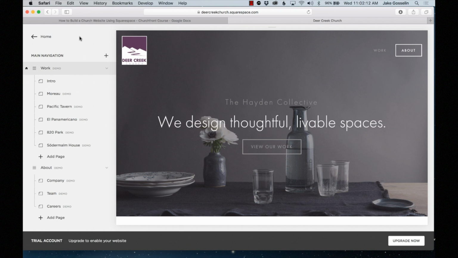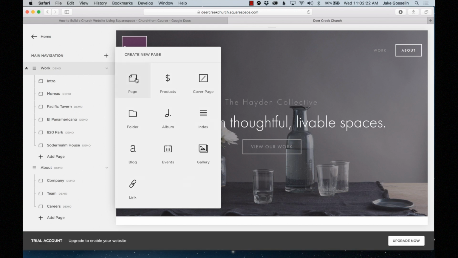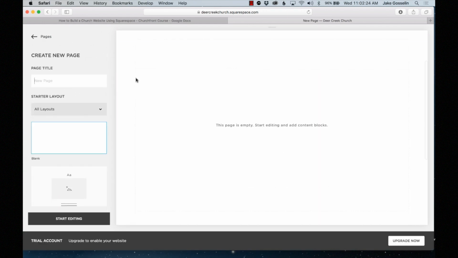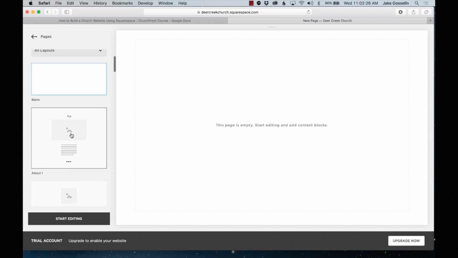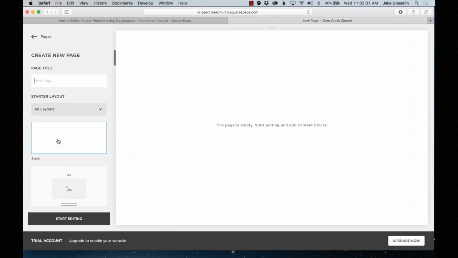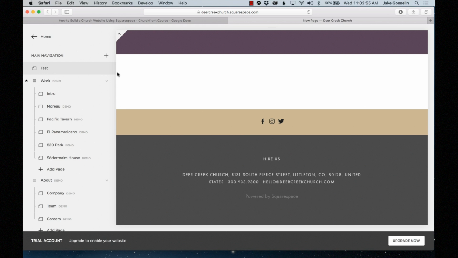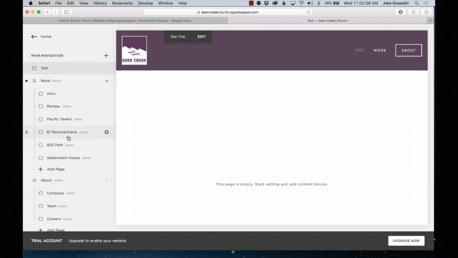To add a new page to your website, click the plus icon. This will bring up a selection of pages you can create for the website. For this example, we're just going to select a regular blank page. And you also have the option of the type of layout you would like for your page. We'll stick with blank here, and I'm just going to entitle it Test. And you click Start Editing, and now you can begin editing your page. For now, we'll just press Cancel, and it'll bring up my page viewer here.